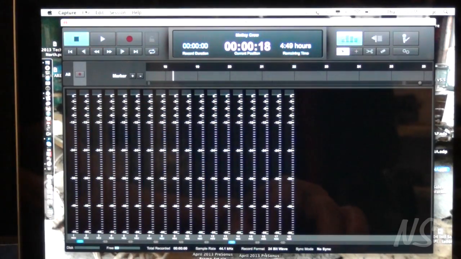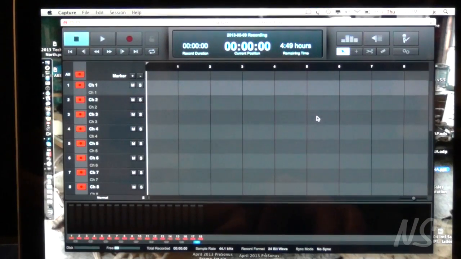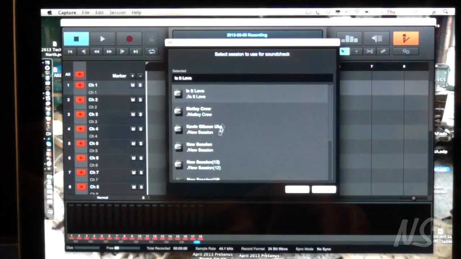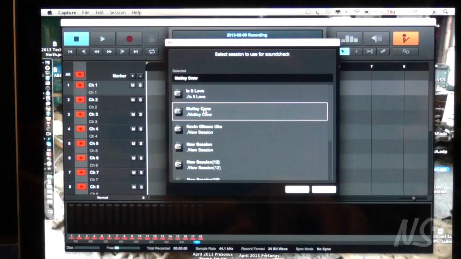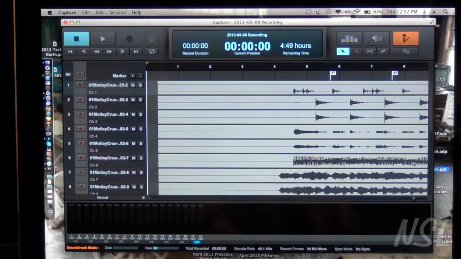We also, if we go back to a new session, have the ability to use an existing capture session as sound check. This is called Soundcheck Mode when you click the microphone there. And you pick an existing capture session. And this allows you to go ahead and make your monitor mix by playing back through your StudioLive, or set your levels for your main mix, or assign things to effects channels if you want, or subgroups. So you just hit that and hit OK, and it pulls up a session, and you're good to go.